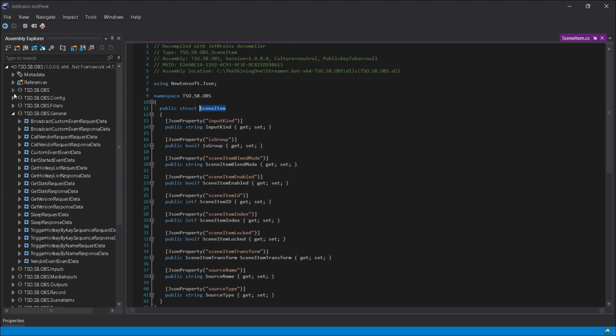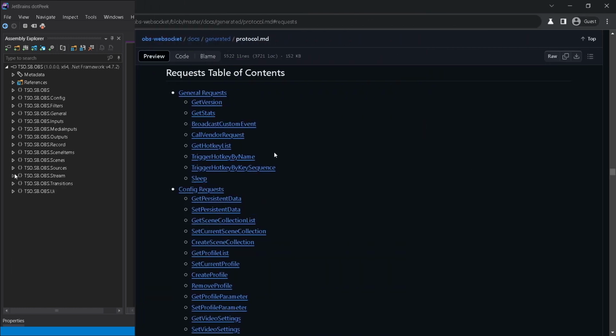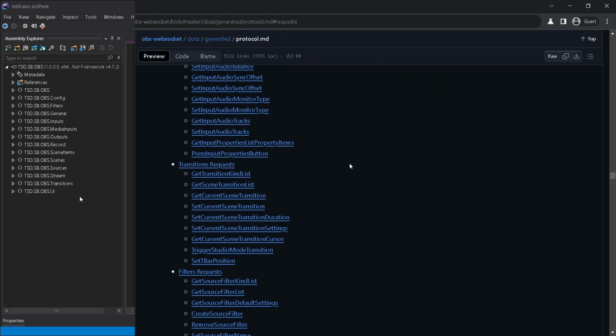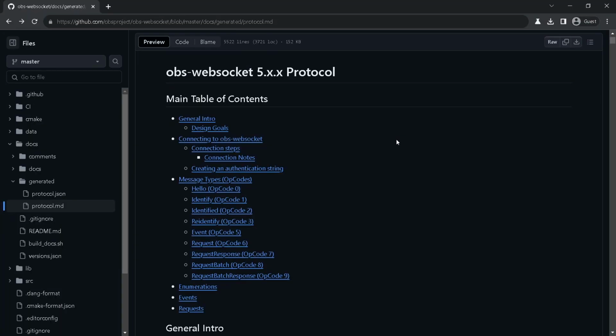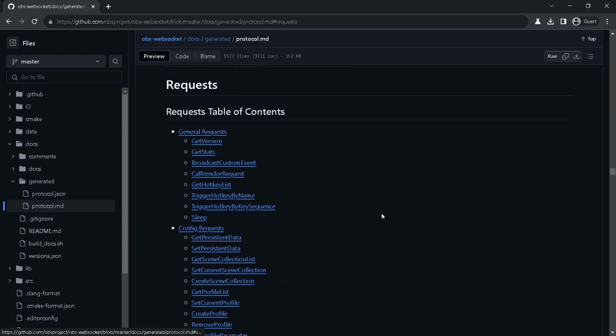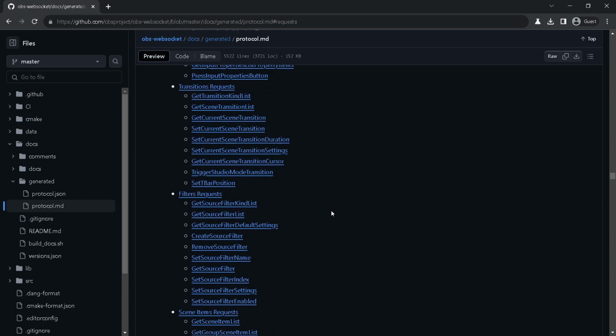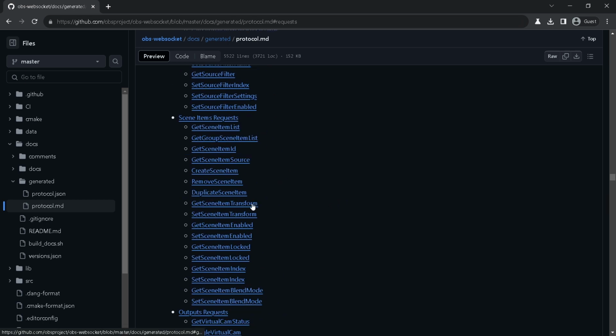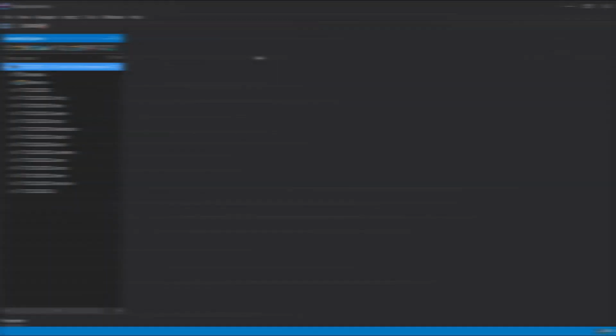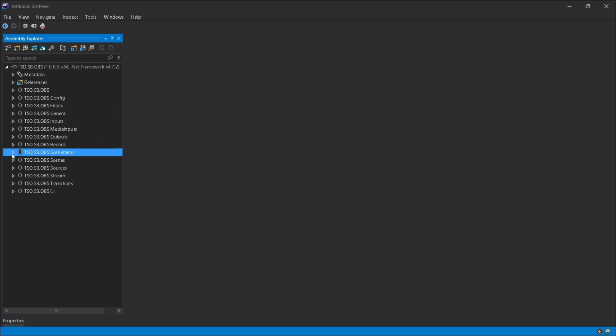Here you can see all namespaces. They correspond to categories in the OBS WebSocket protocol. For example, you want to get scene item transform. So it's a request for scene items, and here it is, Get Scene Item Transform. So you need the scene items namespace.